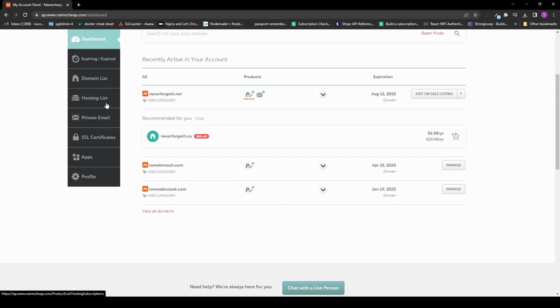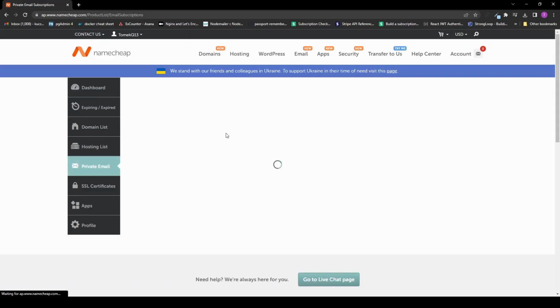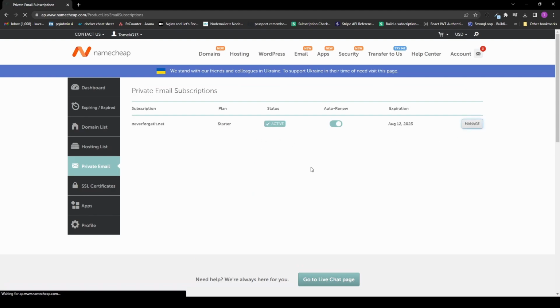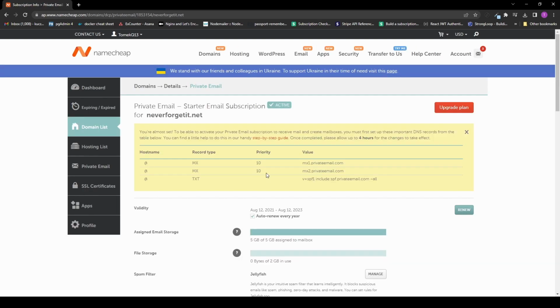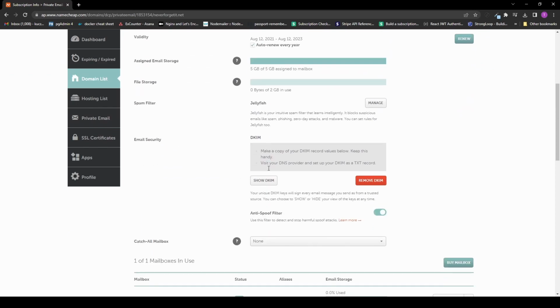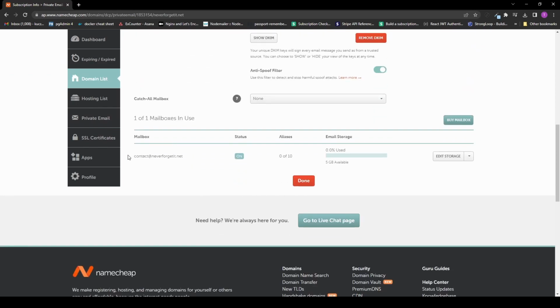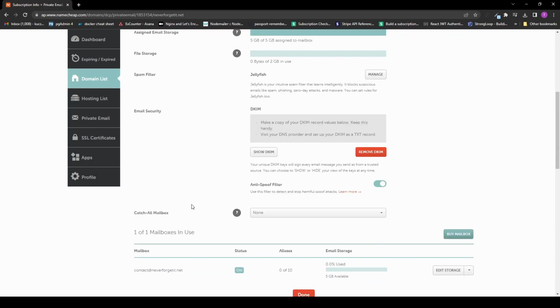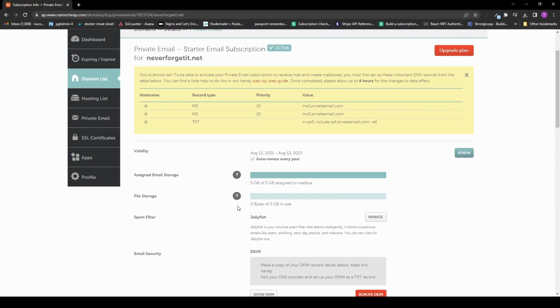But here essentially you also have this private email section, right? And here you can basically have your email addresses set up. Here I have my email address, exactly like contact@neverforgetit.net, and this is a project of mine that I have abandoned since then, but I think it's still up and running. You can check it out, neverforgetit.net. And basically I will just use this email because I also know and have already gone through the configurations here.